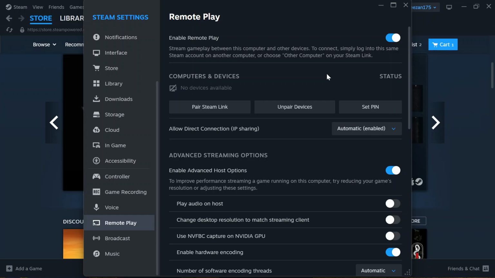And that's all there is to it. By following these simple steps, you'll be able to fix Steam Remote Play lag easily and enjoy seamless game streaming between your devices.